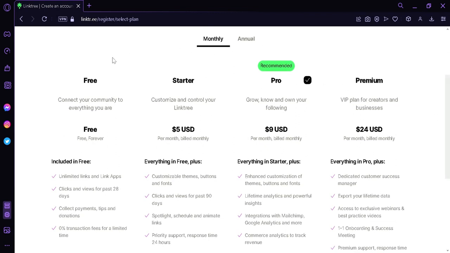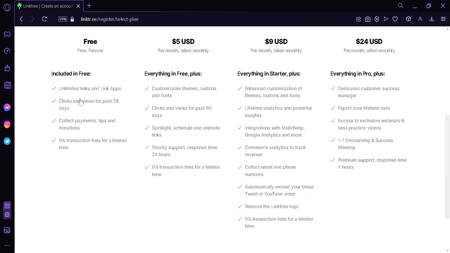Of course, there is a free option over here wherein we are still able to have unlimited links and link apps. We have clicks and views. We would be able to see clicks and views for the past 28 days. We would be able to collect payments, tips and donations, and zero transaction fee for a limited amount of time.